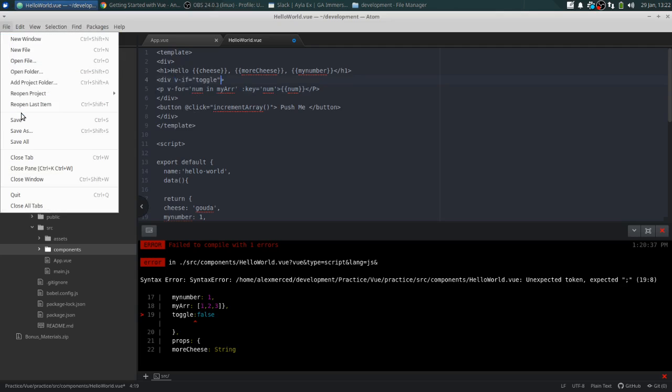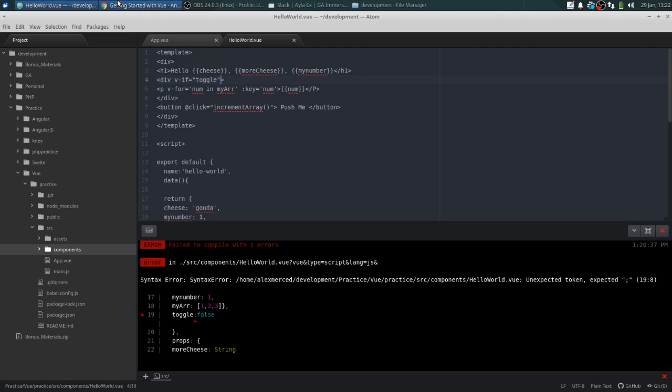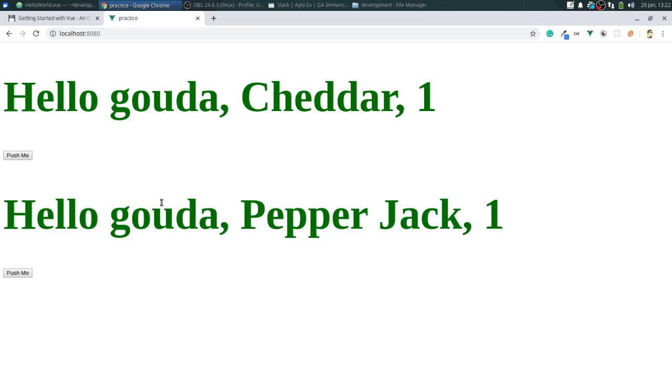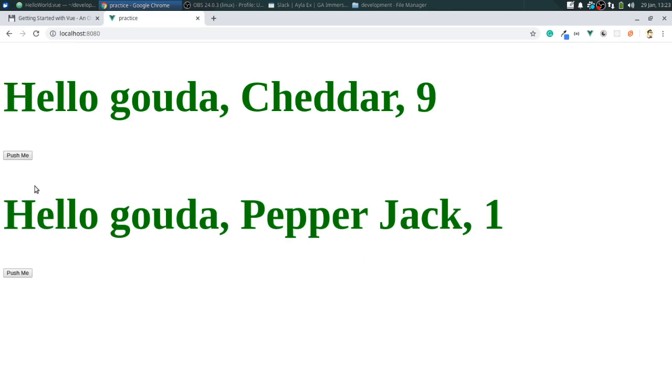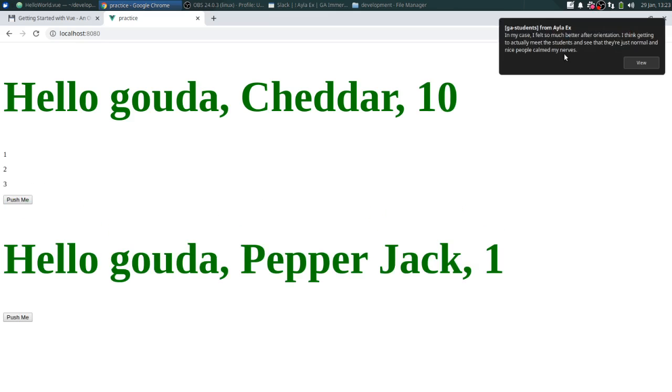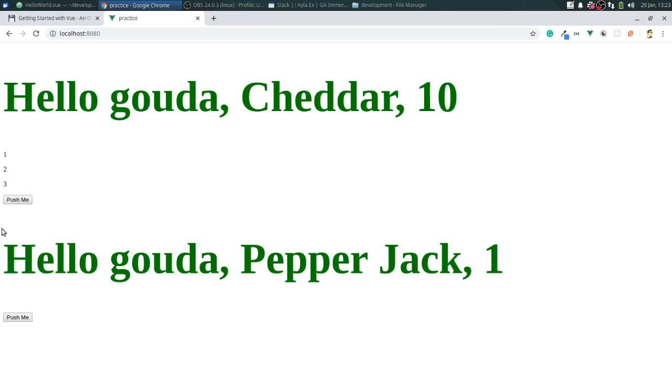Okay, so the v-if toggle. Save. And that should do the trick. Okay, so push me. And see, it adds the number and toggles on and off the iterated content. So, you know, you can do cool stuff. So that's essentially how Vue works.